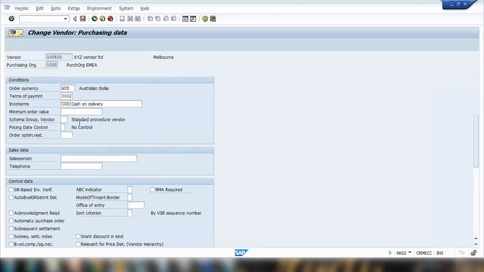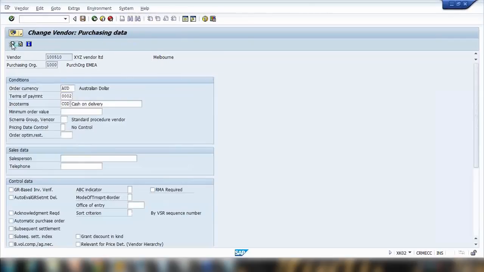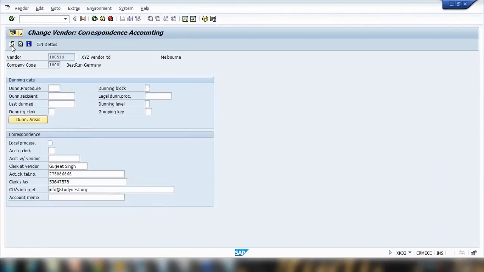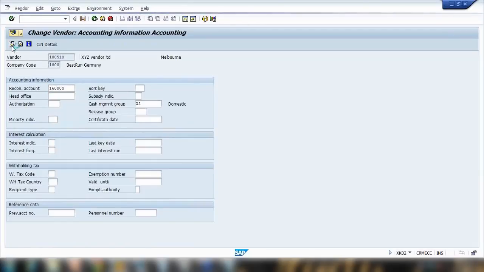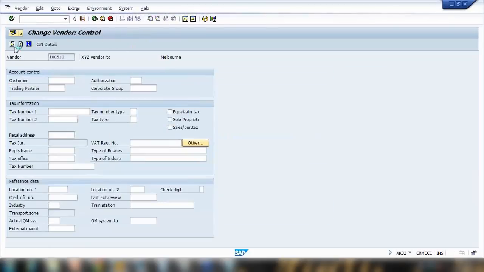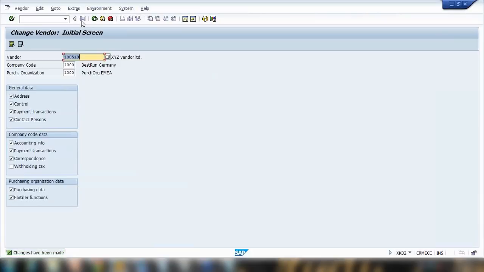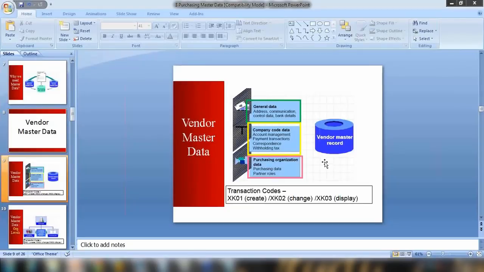And press enter. There is another screen for purchasing where we have the partner function. Whatever changes you want to make, you can make them here, or change the name of the vendor. Say, for example, I go to the main first screen. If you want to change something here, I can put a dot here and save it. So your vendor master is saved. That's how we can create a vendor master.